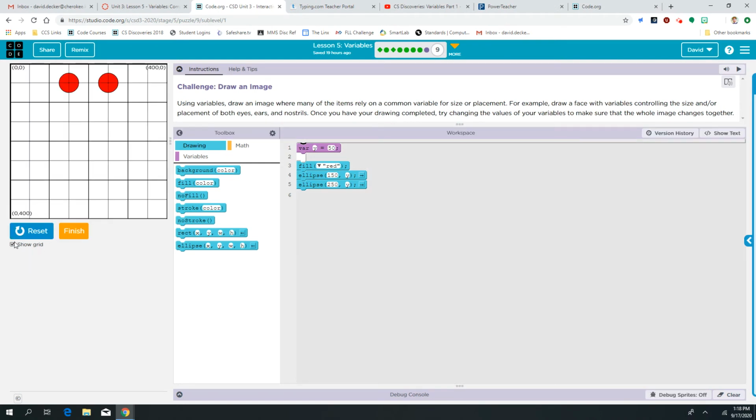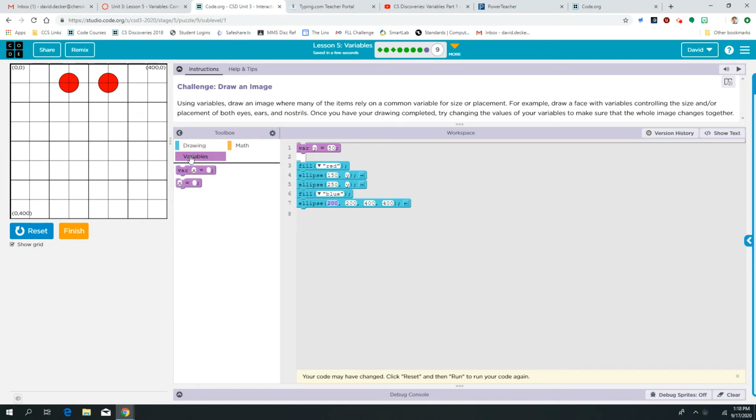I'm going to show the grid. I'm going to grab a fill color. I'm going to make a nose. And I want my nose to be blue. And I'm going to make my nose an ellipse. Let's see. Using variables, draw an image. Okay, so it wants me to use variables. So I'm going to grab a new variable, put that on line 2, and let's make this one nose equals.